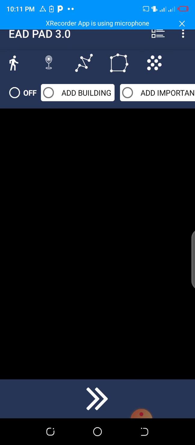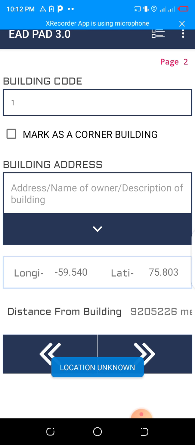Now if I want to add a building, I'll have to check on the add building icon, then tap on the imagery. Once I tap on the imagery, it's numbered. And once it's numbered, it expects me to enter the next information about that building. So I go to next. All information about the building will be inputted.